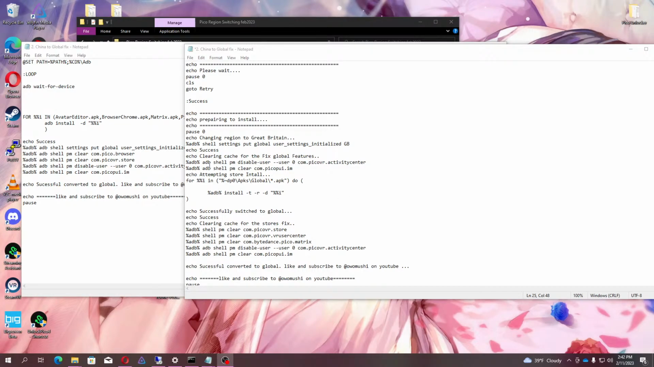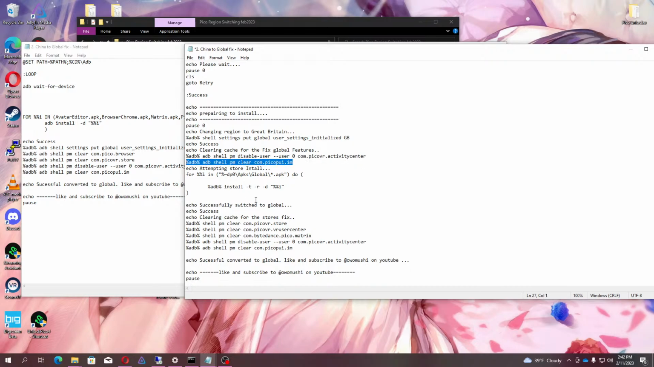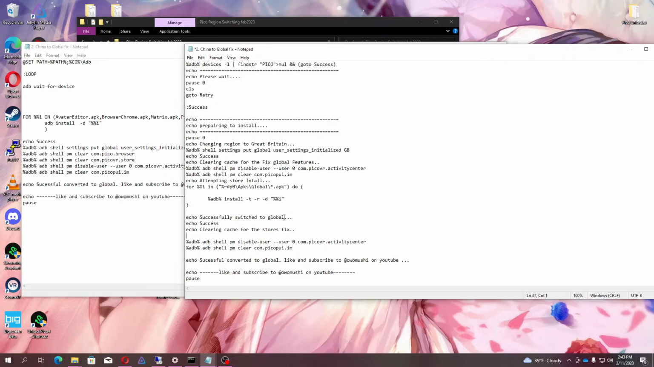All right, so we got the activity center is going to be disabled. Clearing the messenger is there. And I think that's all we really need to do, because the stores and clearing the stores to fix, we really don't need that. Global features on. Success. Clearing cache to fix features.